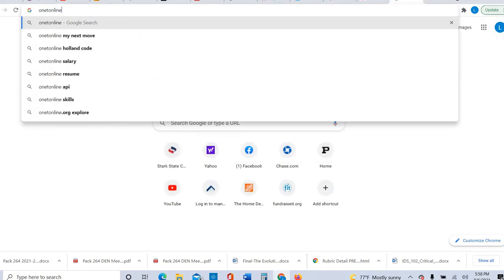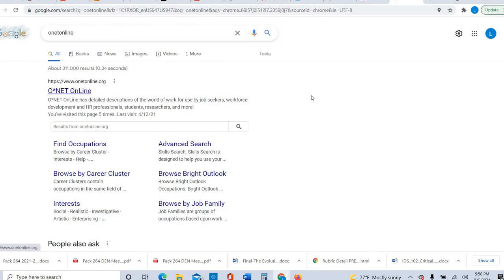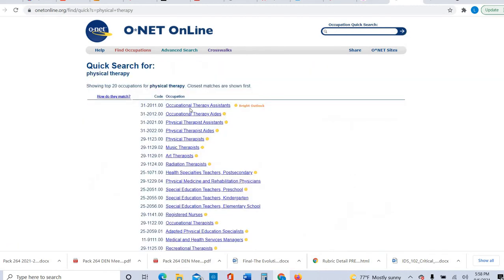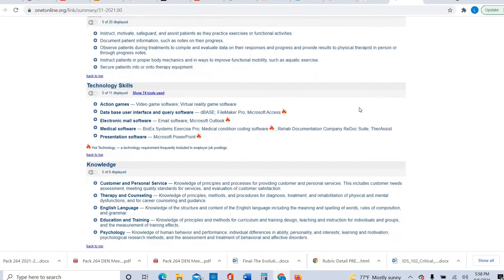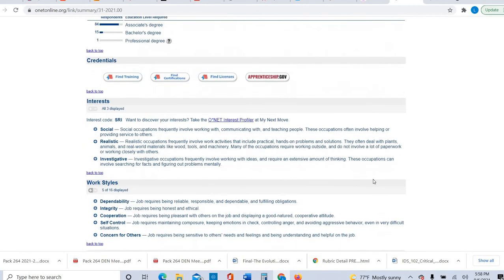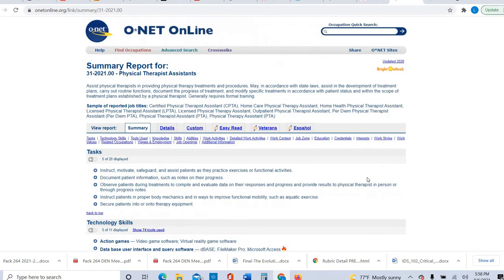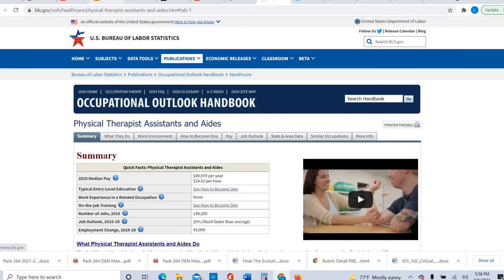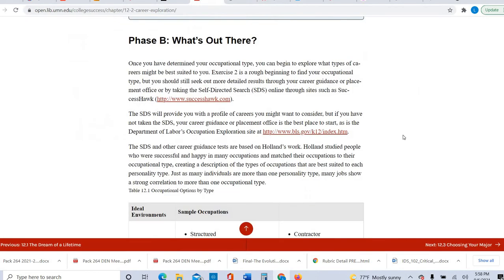O*NET Online is another one. This one has a lot of information, but I also feel like it's a little, I'm going to show you what I mean. It's not as user-friendly because I feel like it's really heavy with the text. So you can kind of see the difference there. But it has a lot of great information. It's just not quite as clear-cut and easy to read as this site. So that's the purpose of saying, go and look to see what's out there.